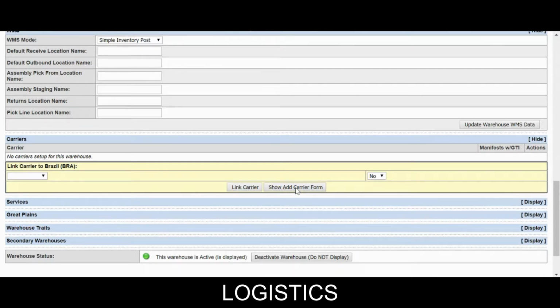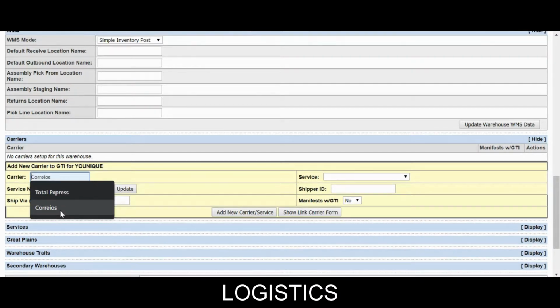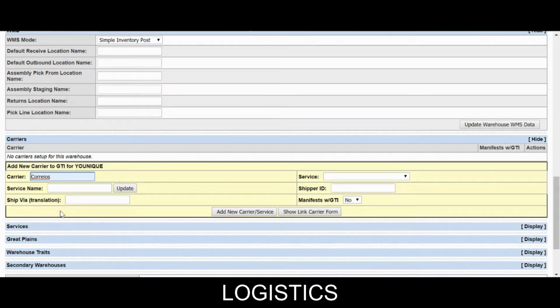We need to click right here, and one of them is Correios, or Correios, as I think that's how you pronounce it. That is a carrier that we don't have outside of Brazil, so it's a new carrier. We need to set it up, is what we're doing right now. So we need to type in the name.